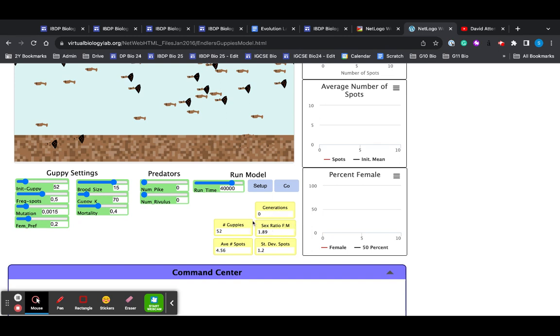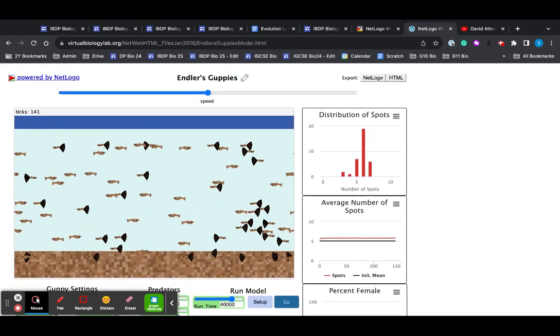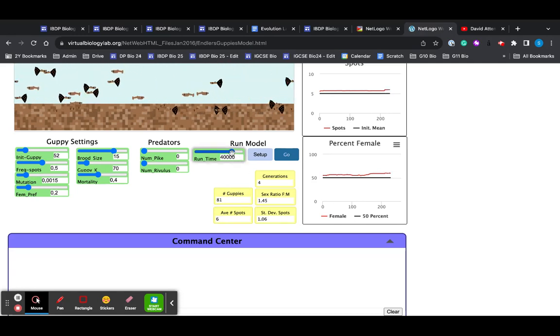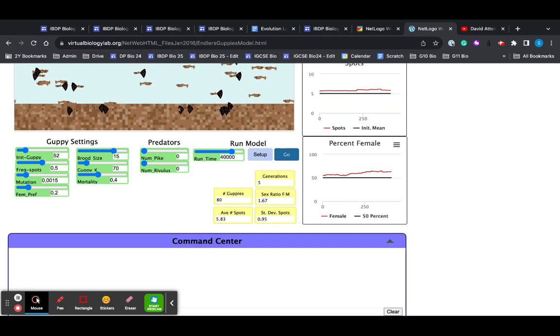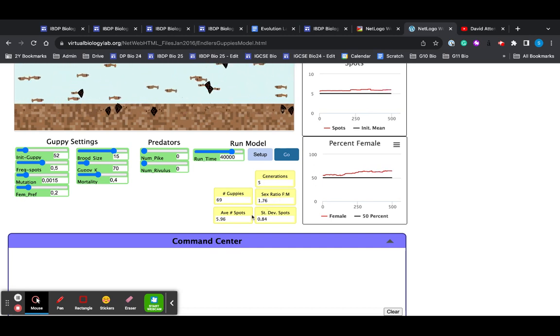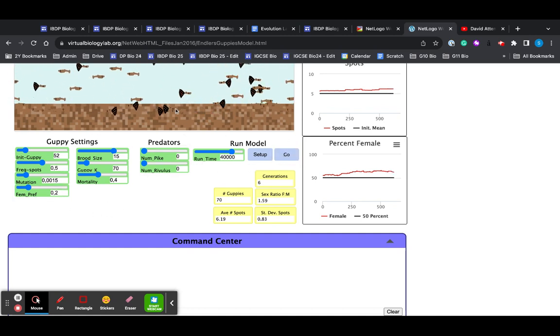The number of generations, number of guppies, the average number of spots, and the standard deviation of those spots. So standard deviation, remember, is variation. So you can set all this stuff up and you go. And you can run this again, a couple of generations. Remember, these were run for quite a few generations, and you can see how the various things change as you do this. So there's lots of variables here you can change, and also theoretically lots of control variables.